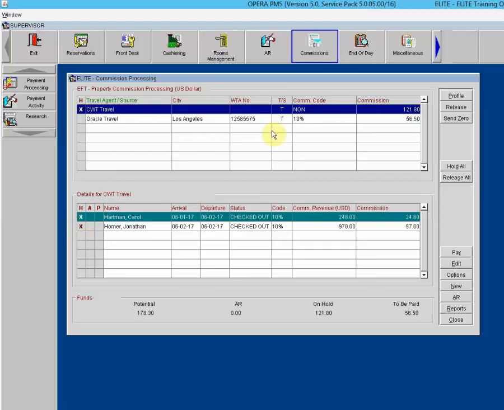So to release the hold again, highlight the agent or source and select the release button. I can highlight the travel agent, click on release, and notice the hold is taken off. Also, note that you may also be able to click into the H column to place an X next to the agent or source you wish to place on hold.